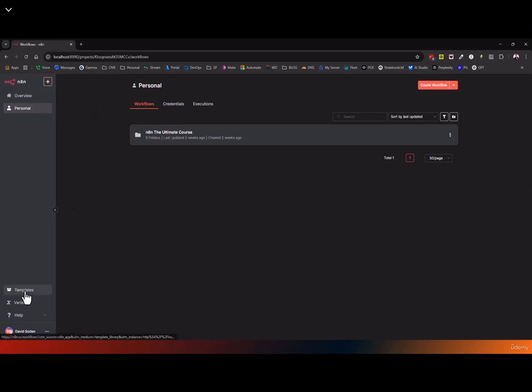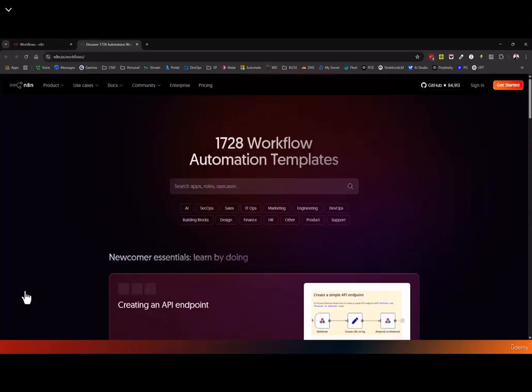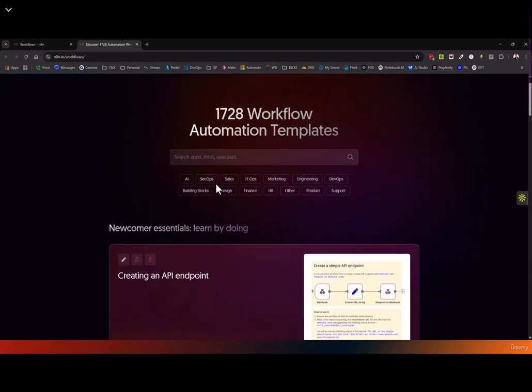All right. The next and final piece is templates. Now this will open up a separate browser window and take you to the n8n website, where you can filter, search, or browse by category or scope what type of workflows are available for HR.